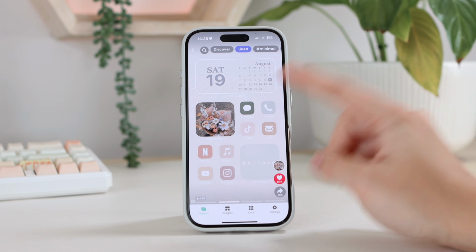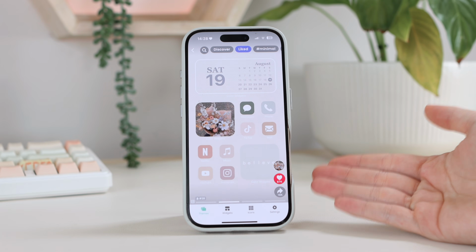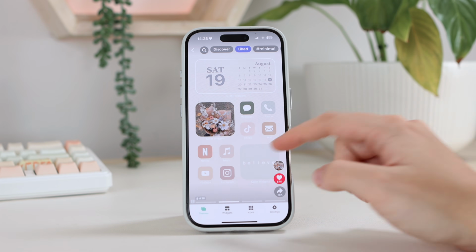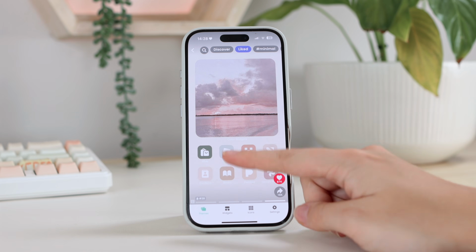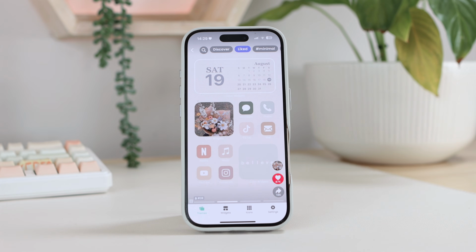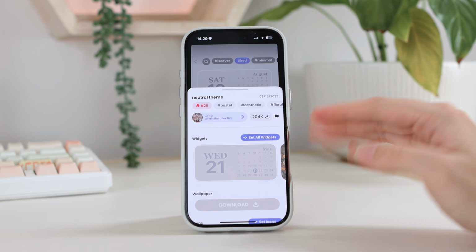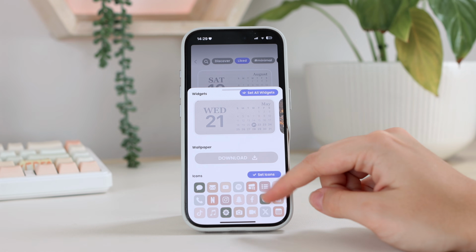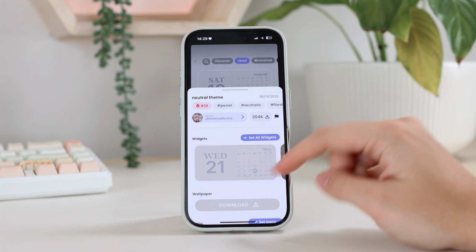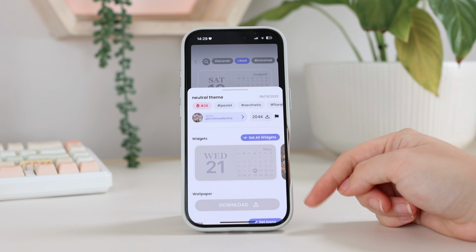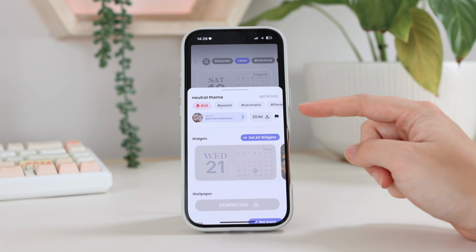Then we have the second page, which is our home screen page, and here you can see kind of what it will look like on your phone and all the different widgets and things that it has available for you to use. So in order to install this, I'm just gonna tap once and then this section will pop up, and here you can see all the widgets, the wallpaper, the app icons, all of that. You can see all of those here, and you can also see some more information about the creator and when it was created and all that.